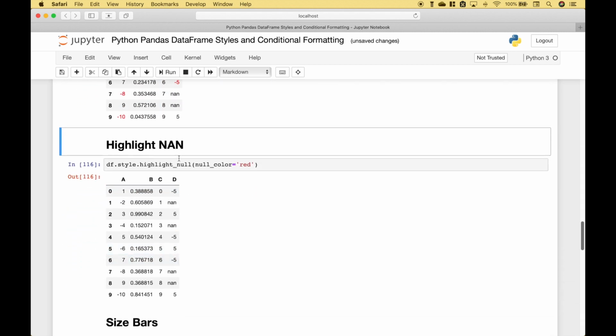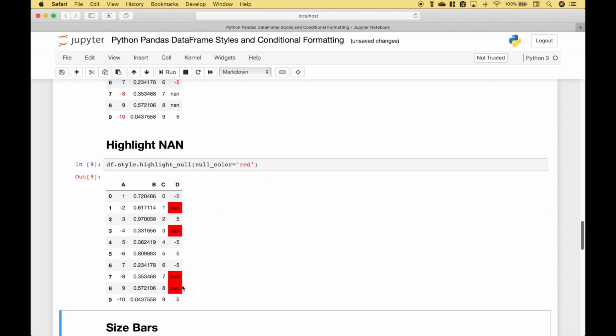Next, in this example, we're going to go over how you can highlight any null or NaN, not a number, values. So let's go ahead and run it. And you can see that the NaNs are now red. To accomplish this, we use dataframe.style.highlight_null, and for the null color, we put in red.